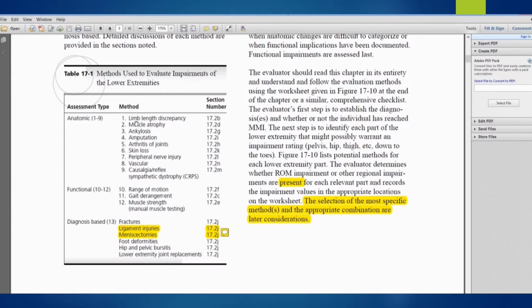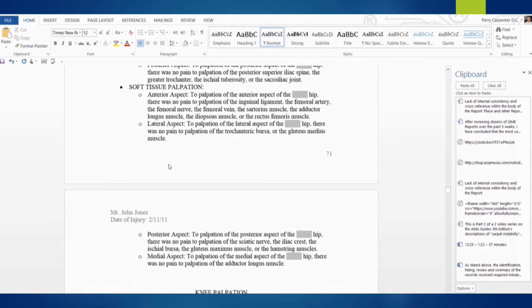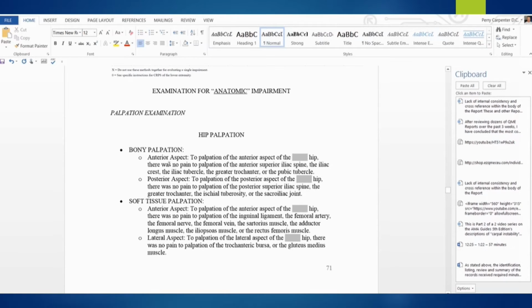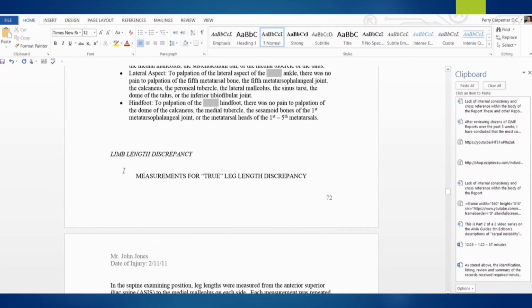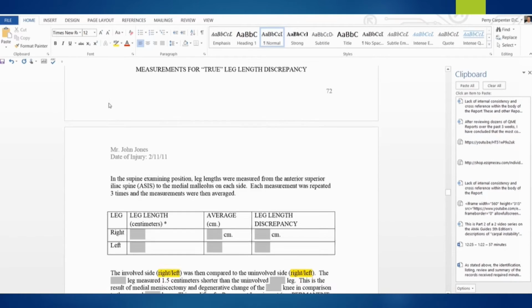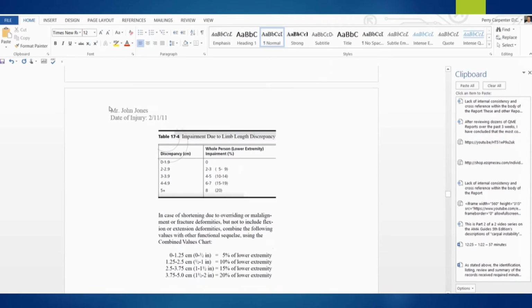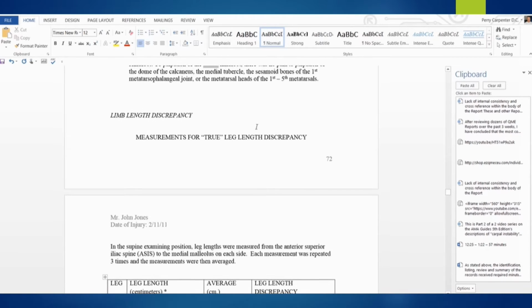And let's just review what those were. Limb length discrepancy, muscle atrophy, all of those, okay? So let's go through this now. We begin with some basic palpation, here of the hip, here of the knee, here of the ankle and foot. And then we get right into our first evaluation, which is for limb length discrepancy. So here we show the reader that we have an entire section from here all the way down to here, which includes all of our measurements to assess for limb length discrepancy.